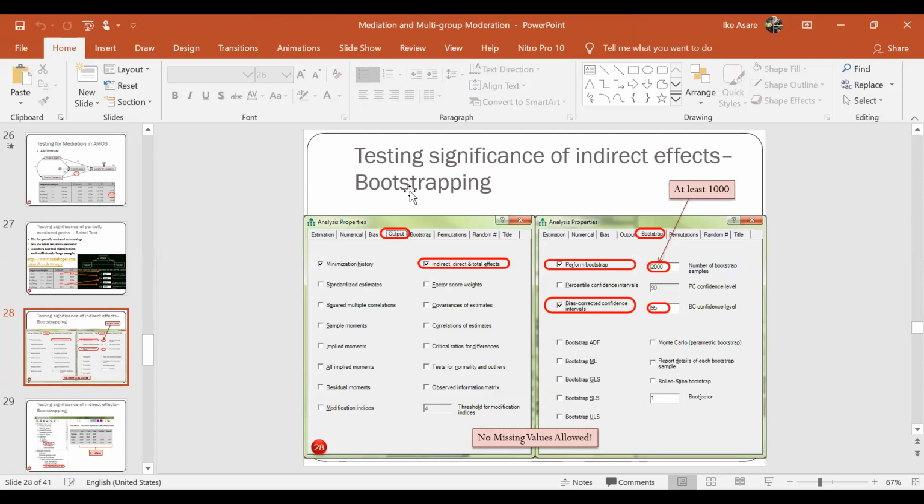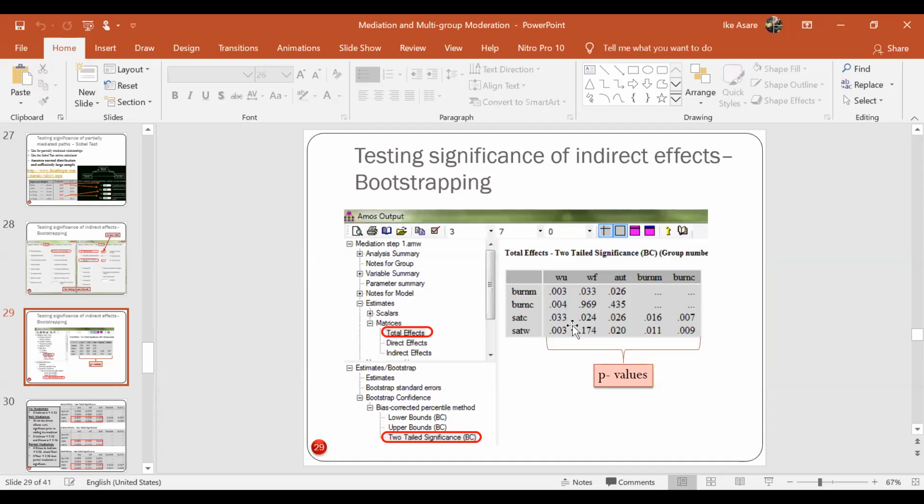Okay, so if you want to perform the mediation or whatever the effect, the indirect effect, you must ensure that you select the perform bootstrap, and then increase it to at least 1,000. Your data should have no missing observation. Remember, if you have missing observation, it will not be able to run. So you need to prepare your data very well before you proceed.